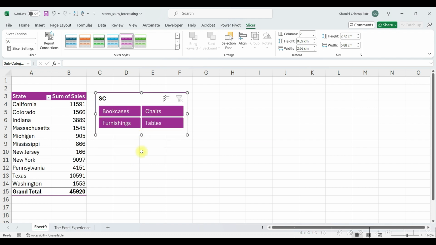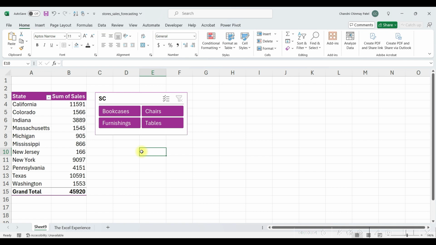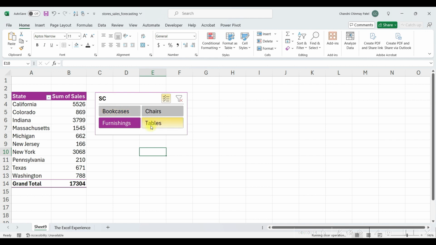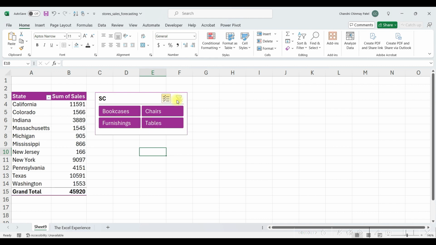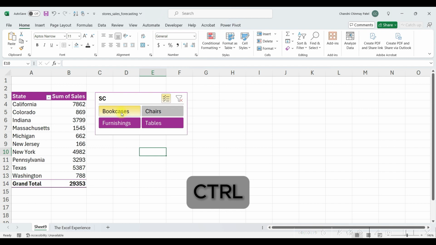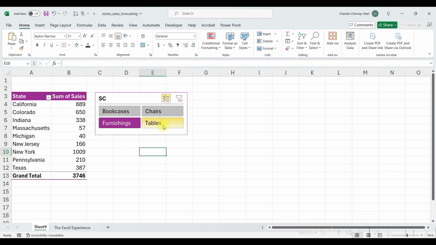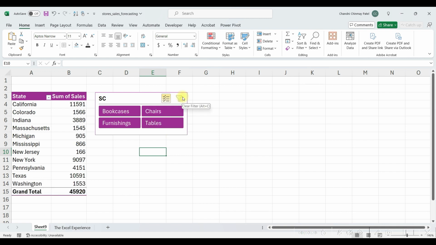Now, if you wish to select multiple options simultaneously, simply click on Multi-Select and choose as many options as needed. Or you can also select with Ctrl key on your keyboard. Hold Ctrl key and select desired options. To remove filter, click on Clear Filter. To remove the slicer, just select the slicer and press Delete button on your keyboard.